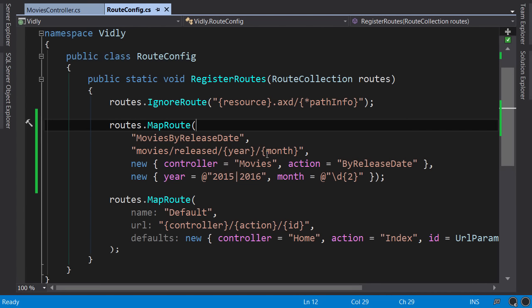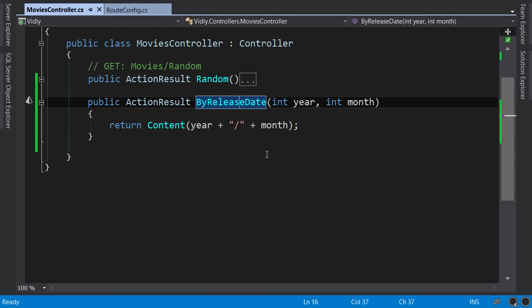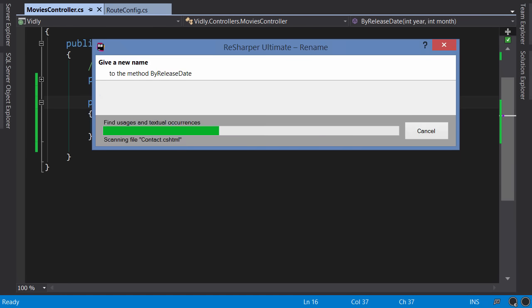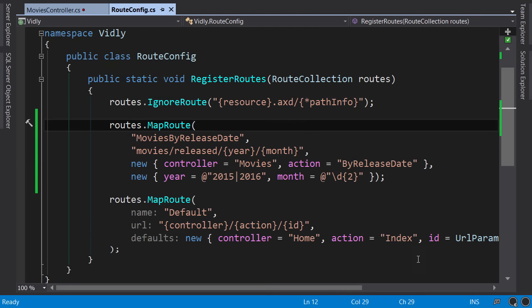Plus, another issue with this approach is that you have to go back and forth between your actions and custom routes. And the third issue is that if we go back to Movies controller and rename this action to by release here, you can see it's not updated here, and that's because of this magic string. So when we rename a controller or an action, we have to remember to come back here and apply that name change as well. So this code is fragile because of this magic string.